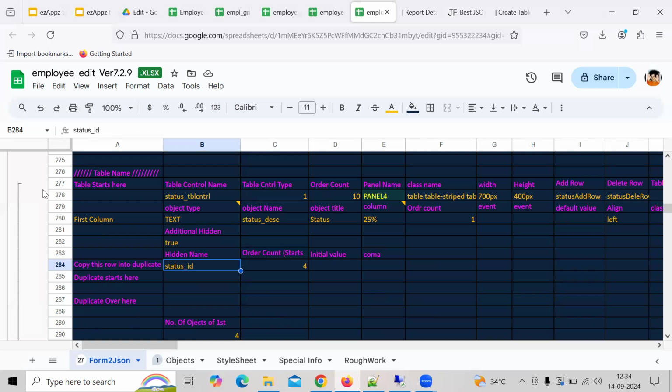So in that case, status ID is going to be unnecessary information for the user, so we have kept it as hidden. Okay. And you need to make changes once the status ID is added as hidden. See, 3 changes are required. One is you need to make the additional hidden as true, and add the hidden name here. Okay. So once the new hidden name is incorporated, then the order count becomes 4, right?